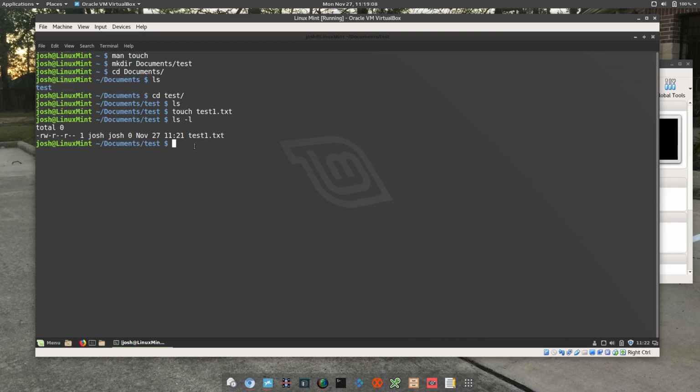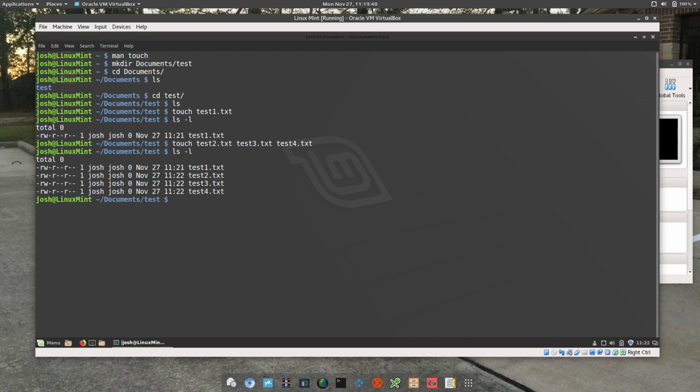The next thing I want to show you is how to create multiple files. Type in touch test2.txt, test3.txt, and test4.txt. Let's press enter, and then let's ls that, and there you go. There are all the files that we created.